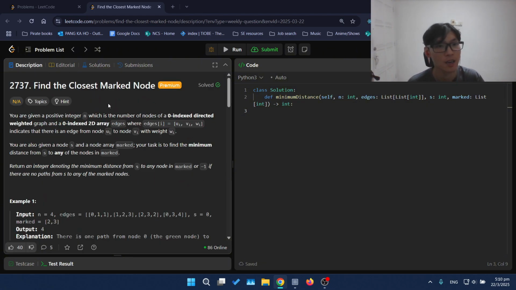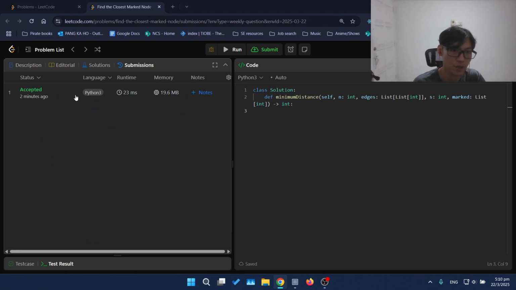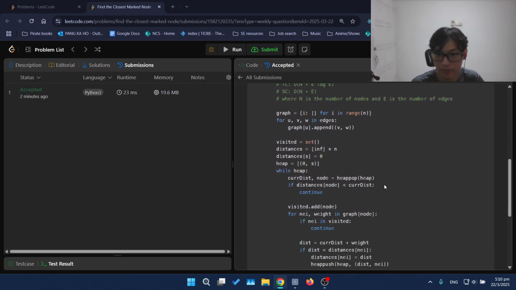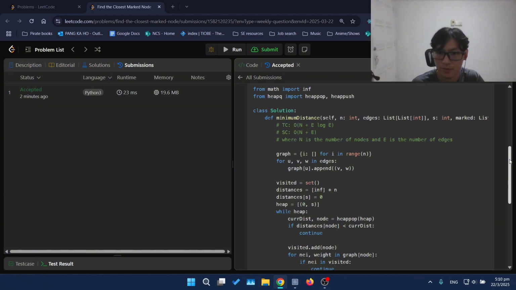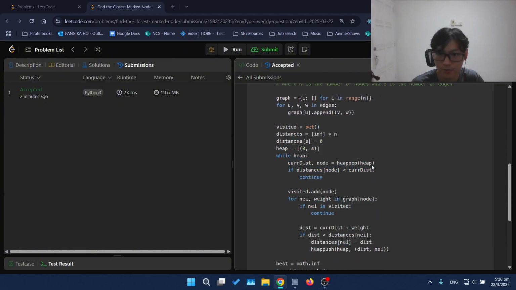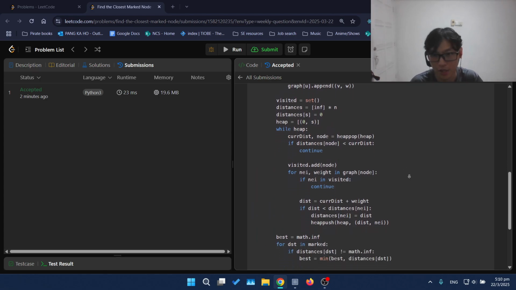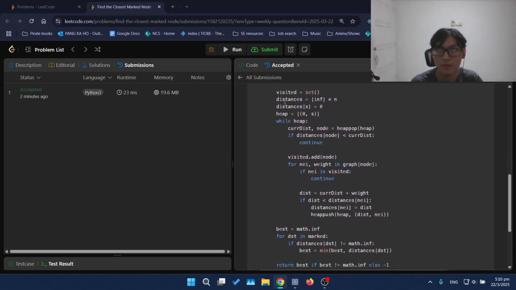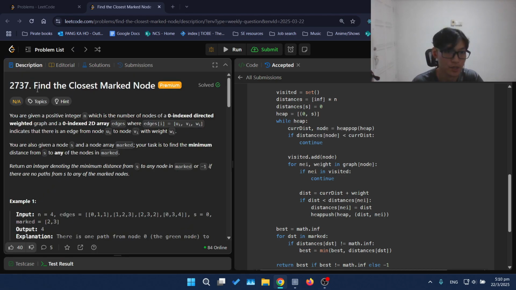Anyway, this is the solution to the problem. Let me share it again here real quick. We built the graph first, then this is Dijkstra's algorithm using a heap. If you don't know Dijkstra's algorithm, then I suggest you go online, go to YouTube, and take a look. Afterwards, we just in O(1) time check if we are able to reach the node or not, and if we did, we update whatever the question wants us to return, which is the closest marked node.